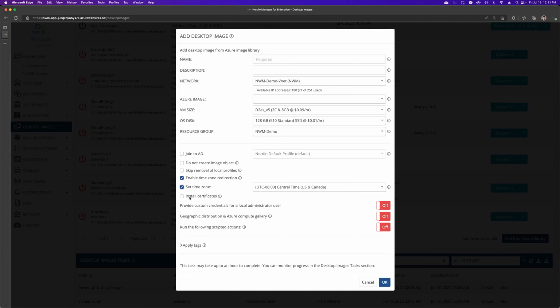We can even install certificates on these VMs that are stored in Nerdio Manager for things like applications. If there are self-signed application certs that are used for MSIX packages, those are also maintained in the library in Nerdio Manager, and you can automatically have them preloaded on your image. Then we have a few additional options.